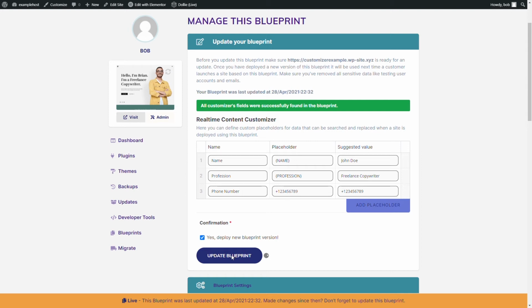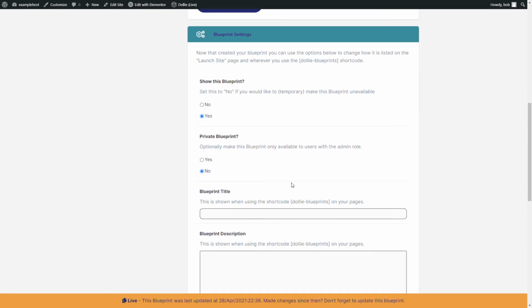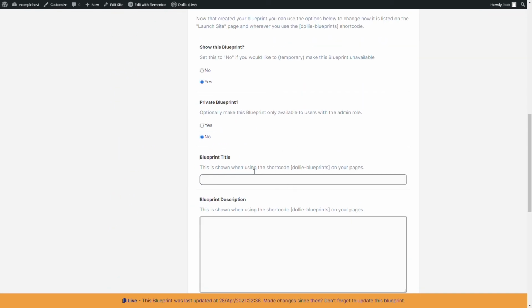Let's update the blueprint. The integrity of the fields will be checked. We have found these variables, so that's perfect. It's picked up the changes. And then, in order for us to actually be able to deploy off the site, we have to enter our blueprint settings. So we want to make this blueprint shown, yes, and we want it to be public, so we don't want it private.